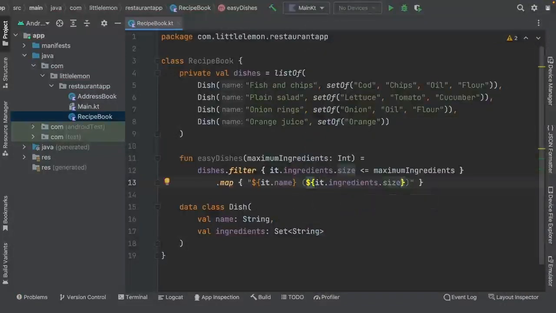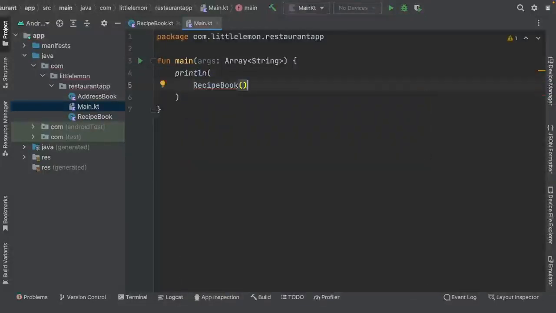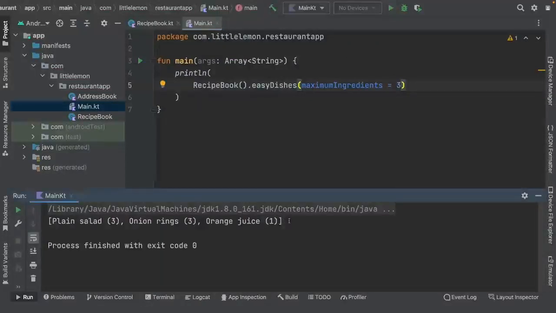To get the dishes with no more than 3 ingredients that Little Lemon requested, you instantiate recipeBook and call easyDishes on it, passing in 3 as the maximum number of ingredients. The result is printed out by passing it to println. When the code is run, only dishes with 3 or fewer ingredients are returned, with the appropriate ingredient count for each.